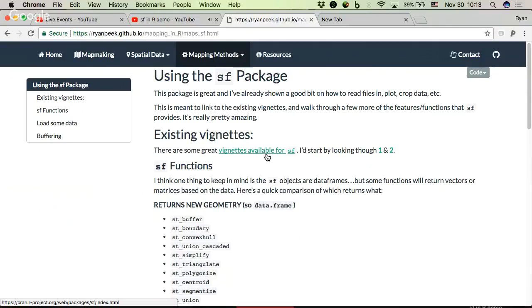SF stands for simple features, and it works with vector-based data. For raster, you want to use the raster package. For any vector stuff, polygons, lines, points, anything, I would pretty much always use SF at this point because it is significantly faster in loading your points, writing, and working with them.